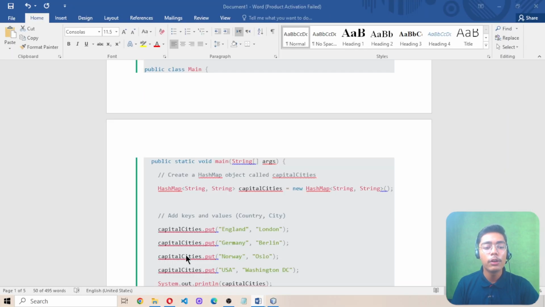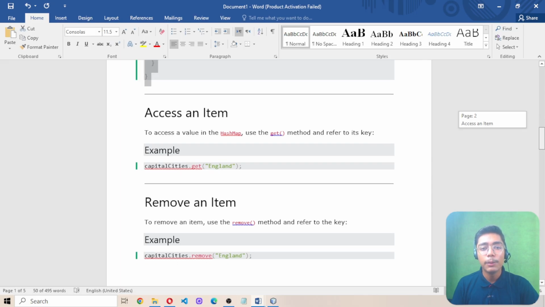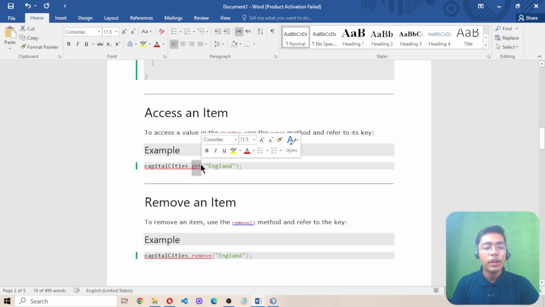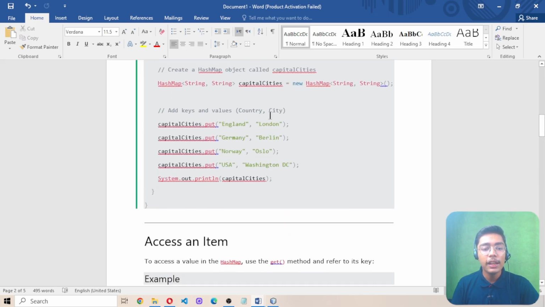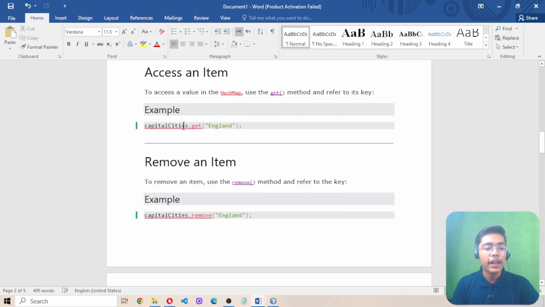Moving on to my Word document again, there are some other methods which you can use here in this HashMap. Like if you want to access an item, how you can do that in HashMap. To access a value in the HashMap, you can use the get method and you can refer to its key. So this get method, which we normally use in HashMap, we use it to access an item. Like if I want to access this country name called England and change it to another country name, I need to use the .get method so that I can access this England item and then change it to another one.